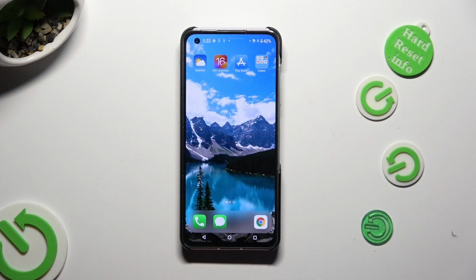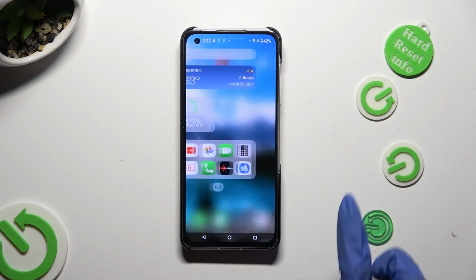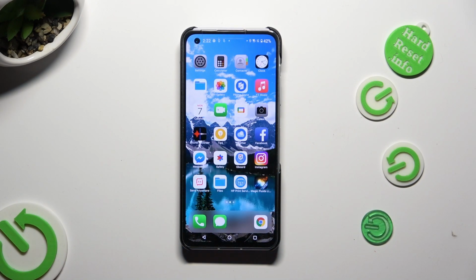So when I do that, as you can see, Apple Layout was applied successfully on my ASUS.